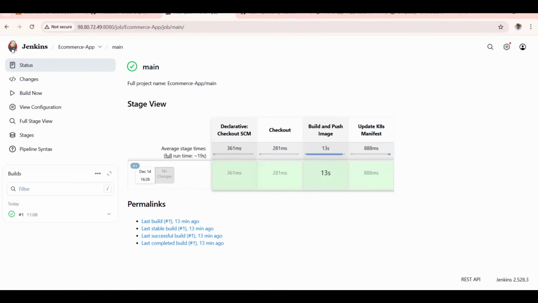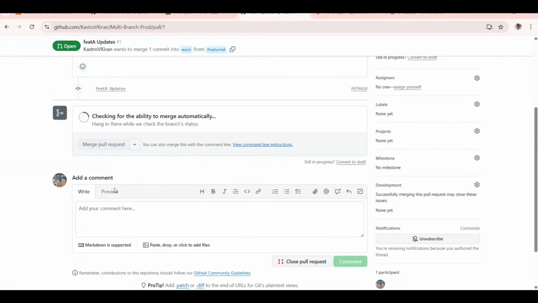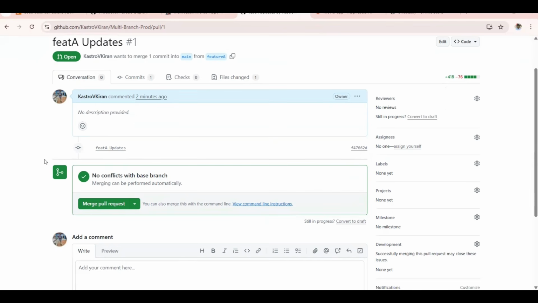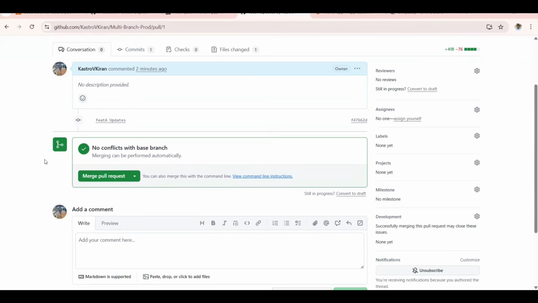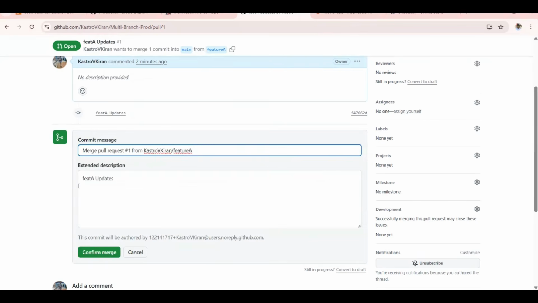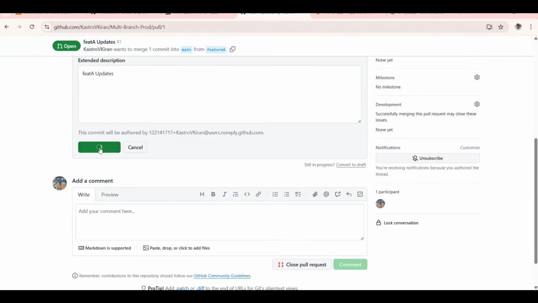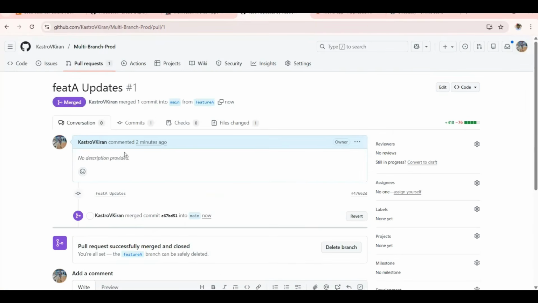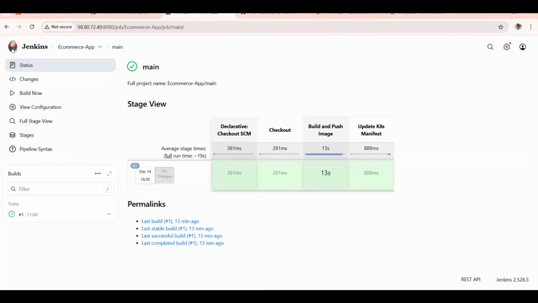Okay. So now, once the changes are merged, you can see it is checking for the ability to merge automatically. Let it complete. You can see the pull request is raised. Now the developer, or the GitHub admin, or the developer team lead will review the changes and then merge the pull request and confirm the merge. Once the merge is confirmed, you can see the changes are merged. Now automatically the pipeline will trigger.